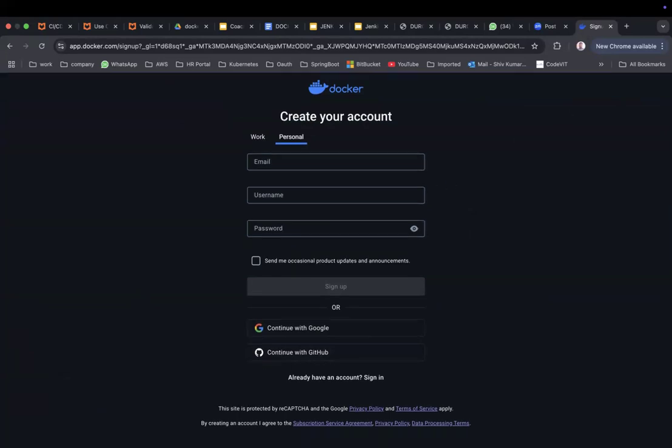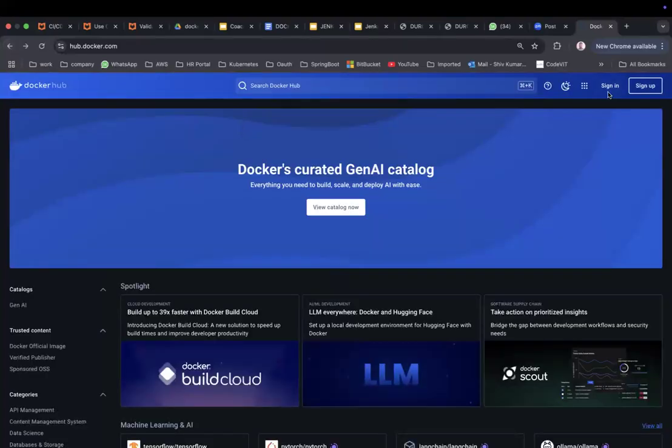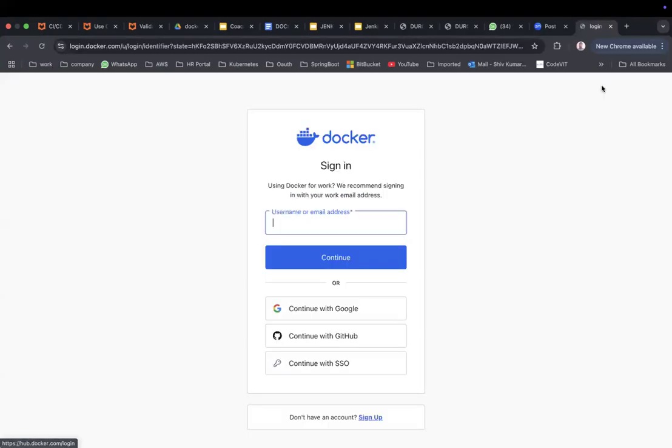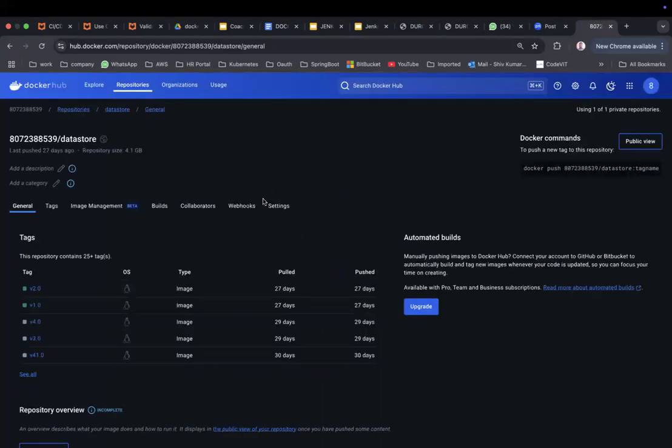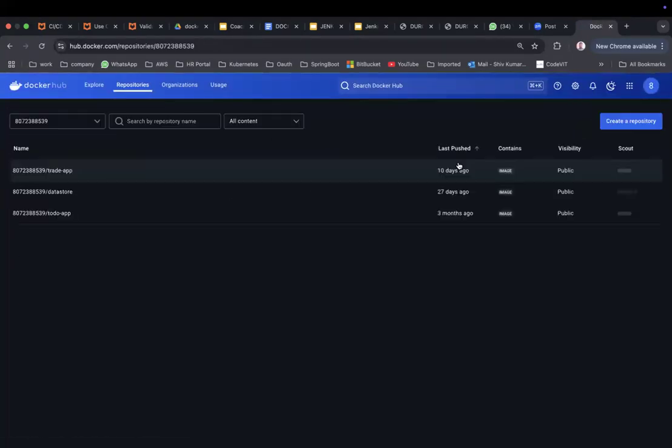Once the account is created, try to sign in. Click on sign in, give the email address that was used when your account was created, and click on continue. Then the password, and click on continue, and your Docker registry account will open. You'll be seeing all these things.